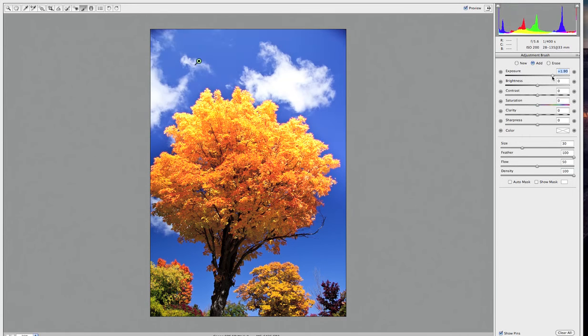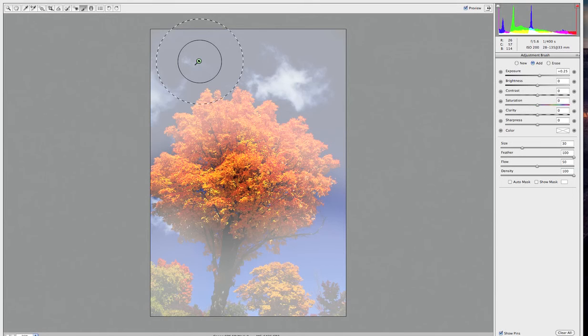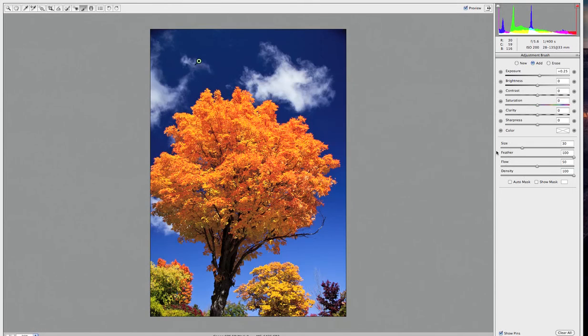I can over brighten it, and I can control all of these things: exposure, brightness, contrast, saturation, etc., all based on where I paint. So if I want to paint down here and I need to bring this down a little bit, you can see the area that's affected by the brush just by mousing over there. I can change the size of my brush. If I hold down Alt, you'll notice the changes.